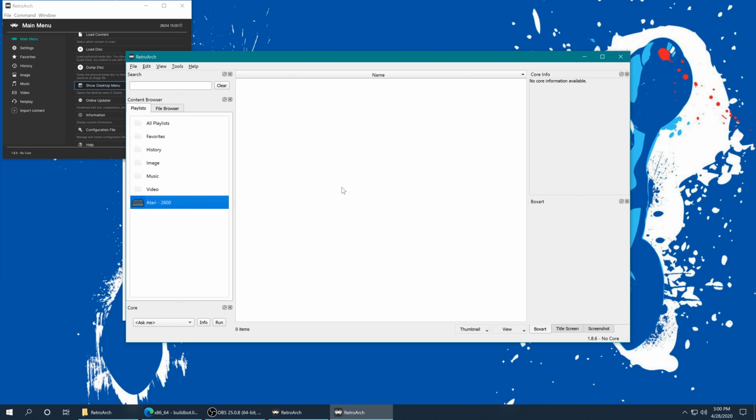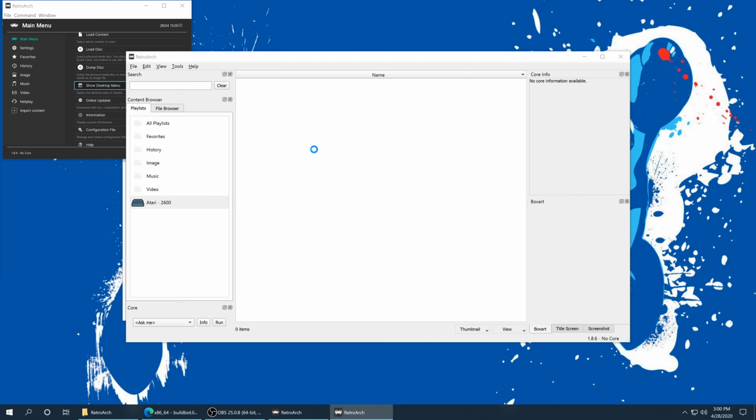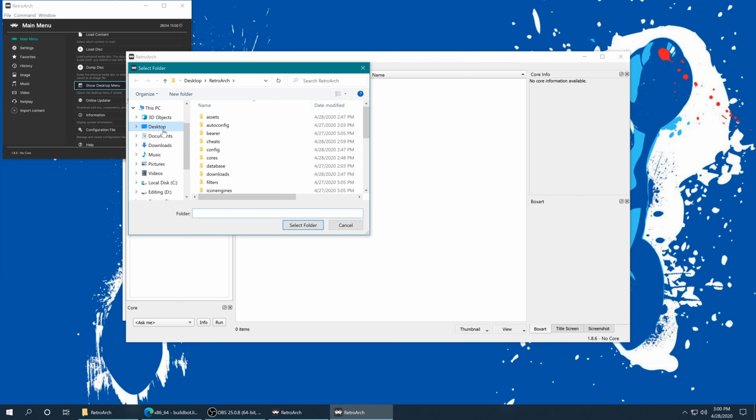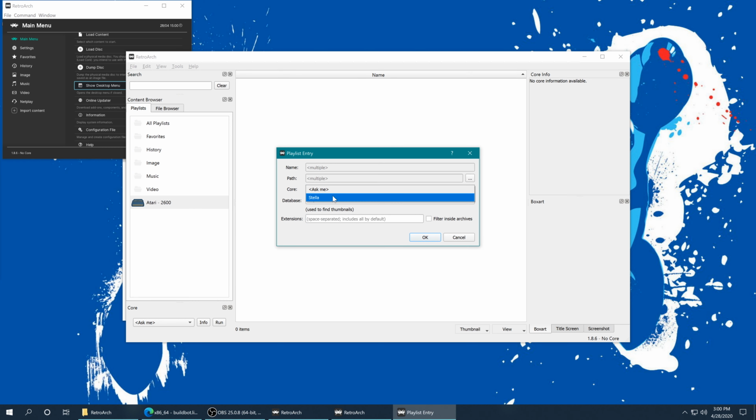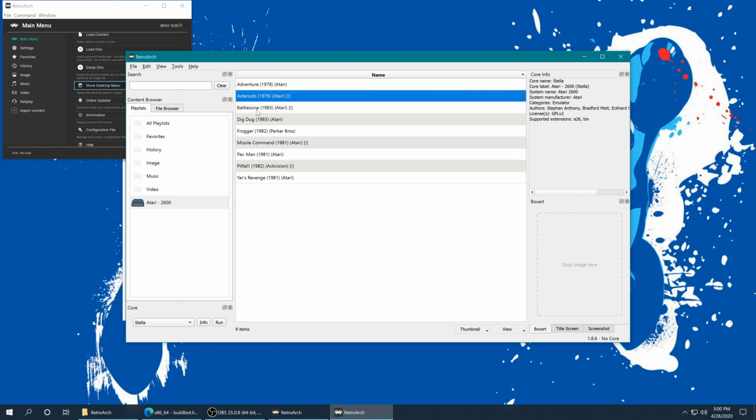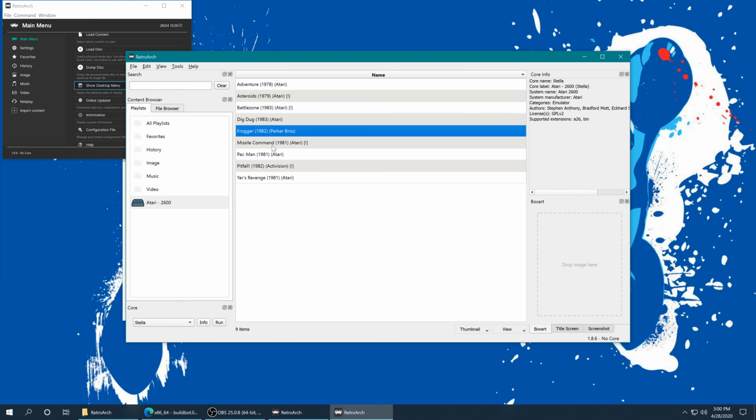Love it. Anyway, click on that, right-click over here, Add Folder, and scroll to where you have your Atari games stored on your computer. For me, I have them on the desktop for demonstration purposes. Select the folder, Core, Stella, Database, Atari 2600. Okay. And then it'll bring up every Atari game that you have within your folder.